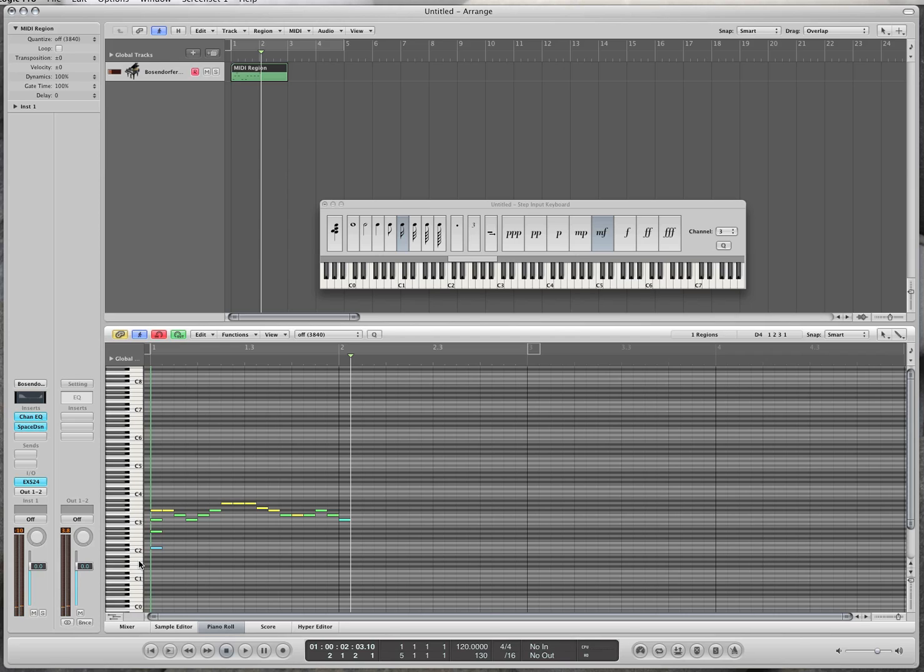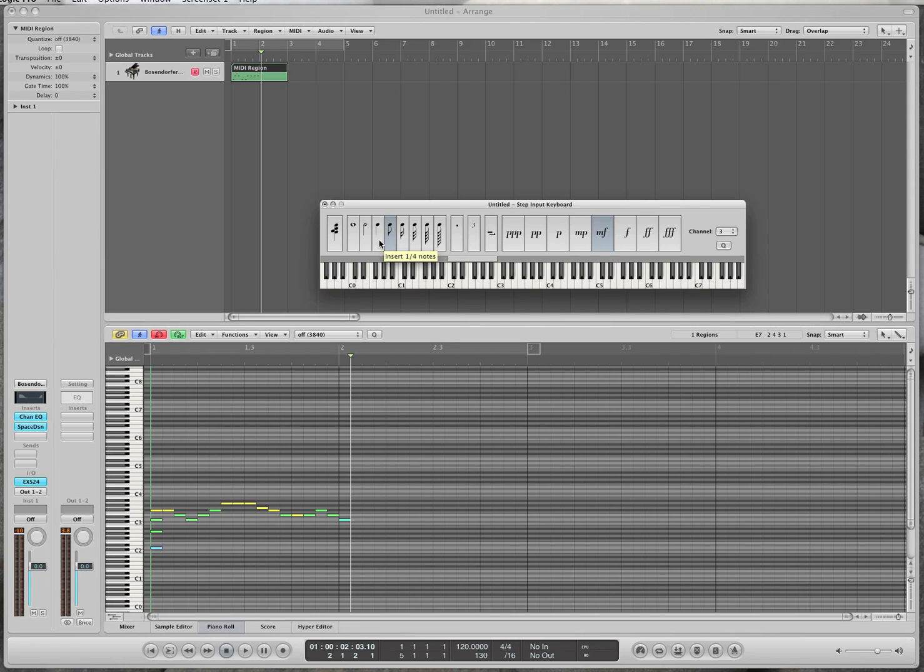It doesn't matter how fast or how slow. As soon as I press the keys in, then it's going to input those notes. Now it inputs the duration of the notes depending on which value that I clicked here. So if I want a quarter note instead of 16 notes, those are all 16th notes.